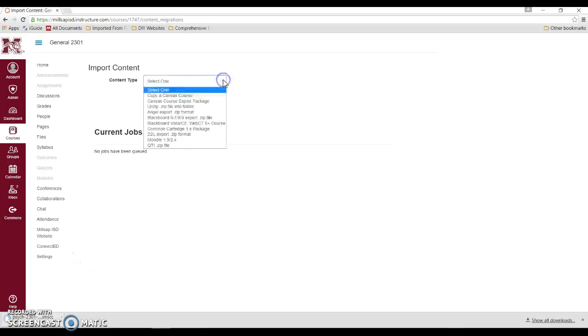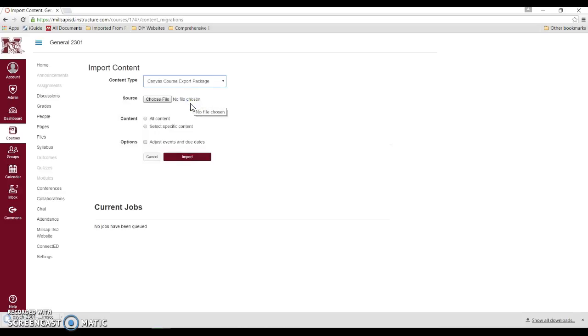But when it comes time, and that's finished downloading, you're going to come down to Canvas Course Export Package, and then we're going to choose that file. So, as I said earlier, it's very important that you download this file to a place where you can find it. Well, I may not have to speed this section up because we have seconds to go instead of minutes. Alright, and while I'm waiting for this to finish up here, I'm going to explain this here.